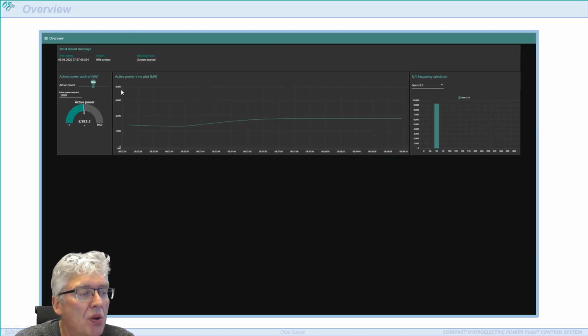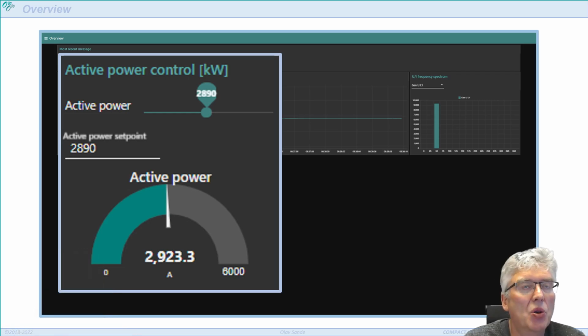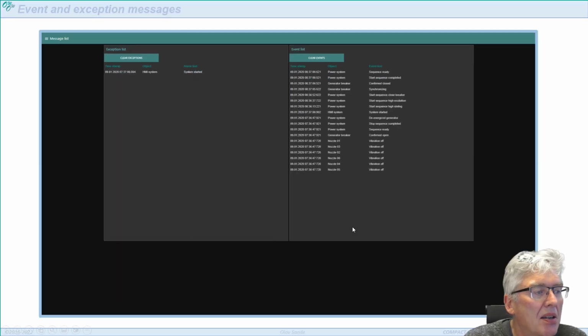Here's just an overview of the main page. Here's the active power. You can set the active power here, and here is the actual value. Of course, the active power for this plant could also be set from a remote system. And we have an event system. That's a nice thing because in OPC UA the timestamp propagates. Here's an event system, and here's an exception system with alarms, and then you can clear the events. This is just to show you. This can also be operated on a tablet or mobile phone or whatever.